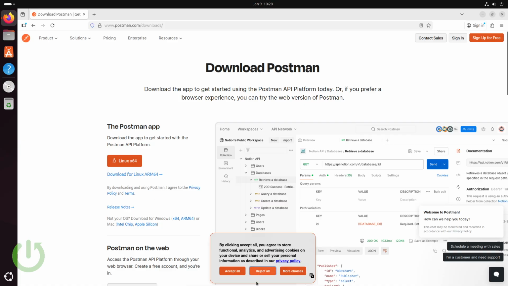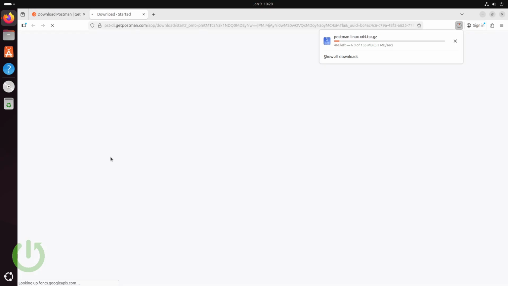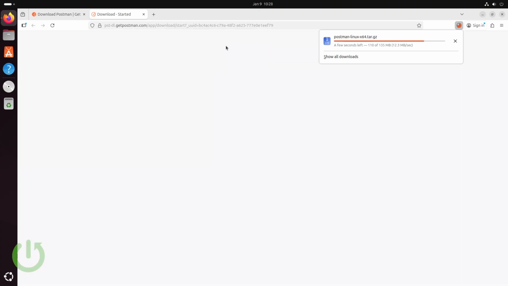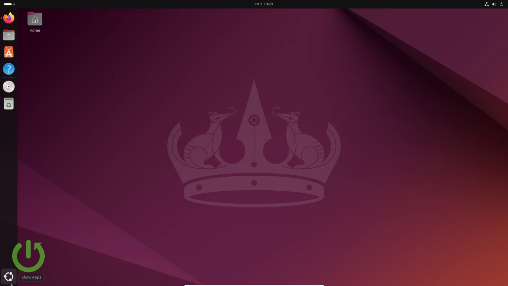As you can see, the site will automatically detect our operating system. For me it is Linux, so I simply have to tap on this orange button to download Postman. As you can see, the Postman Linux tar.gz archive is downloading, and it is almost completed. It is completed. So now we can move to the terminal.